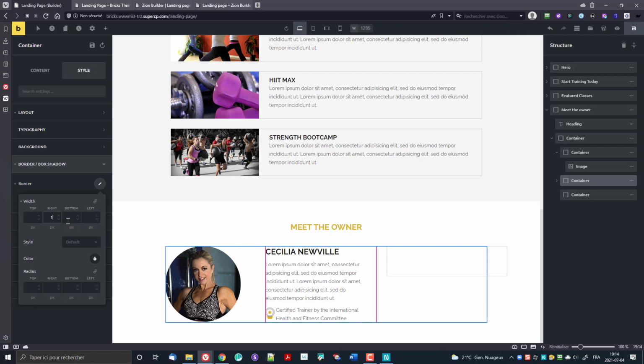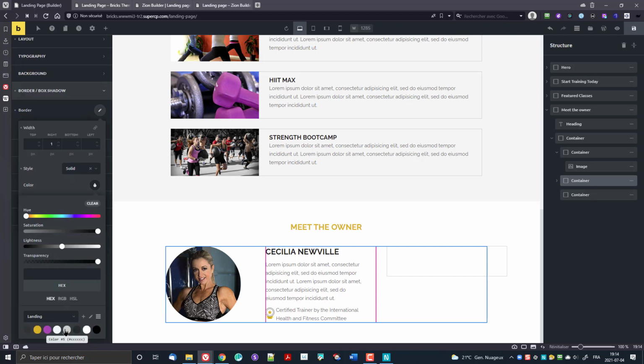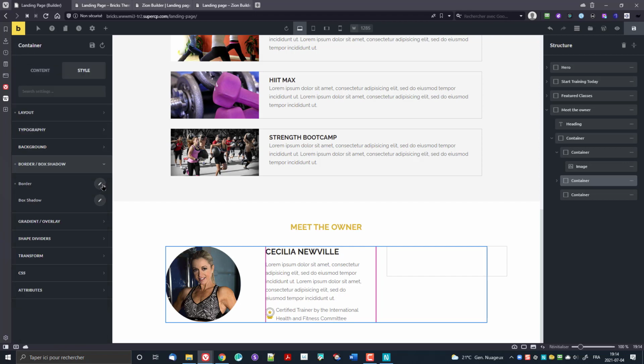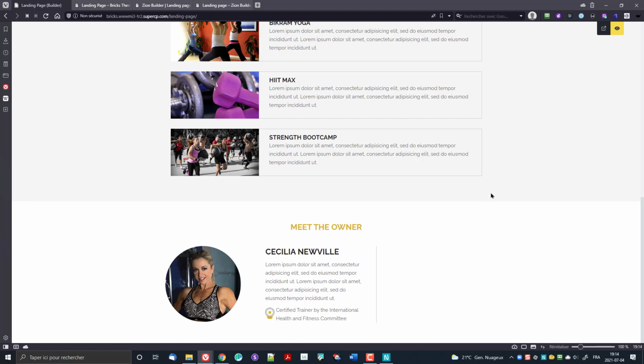So let's add a border to the right of that one, a solid one, and let's give it that gray, the same as the other one, and that gives me my border.